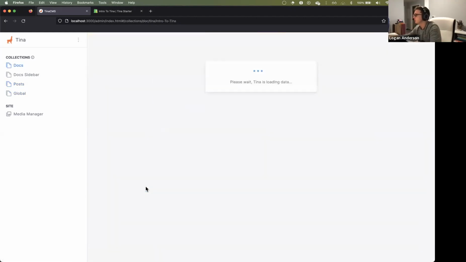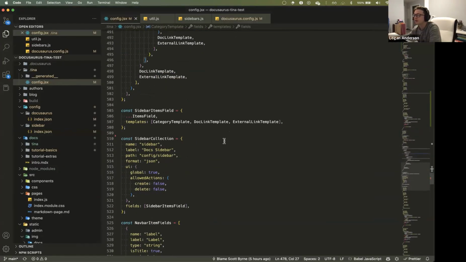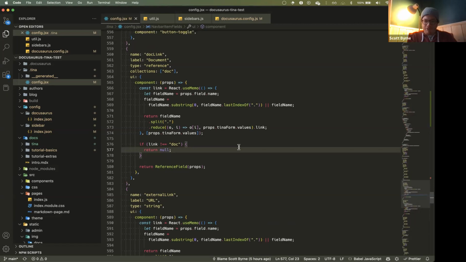I wonder, can you go to the schema real quick, Scott? Yep. Just go to one of your conditional fields. What if instead of component, there was a property called show, that's a function, and we give this property the other form values. You would just say, if values.link equals this, return true, else return false. That would be perfect.